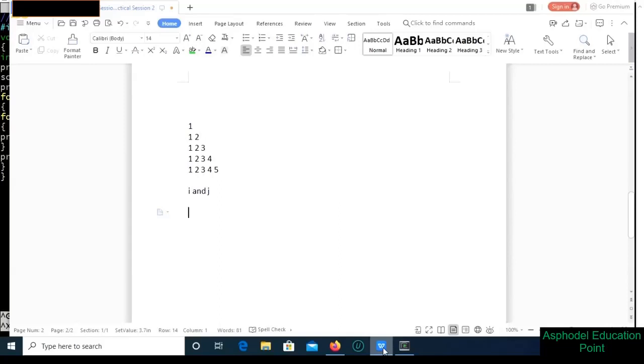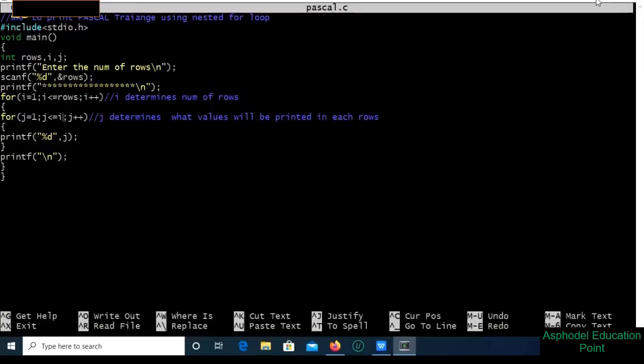Suppose our number of rows is 2, then what will be printed? First 1 will be printed for the first row, and for row number 2, 1 and 2 will be printed. Why this? Because the row number is directly dependent on what value will be printed. So it is very clear, I think. So j = 1, j <= i, j++. That should be the second for loop for printing the values in each row.